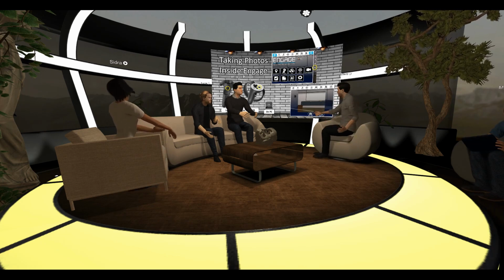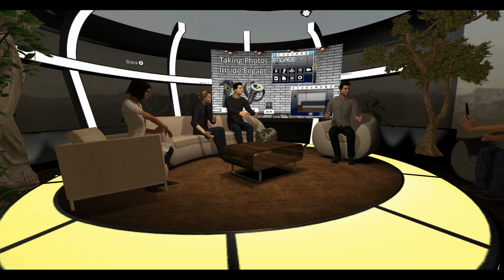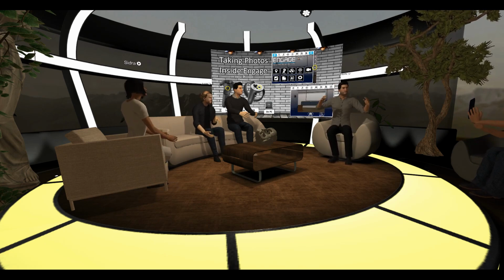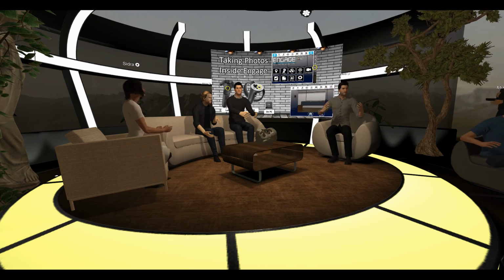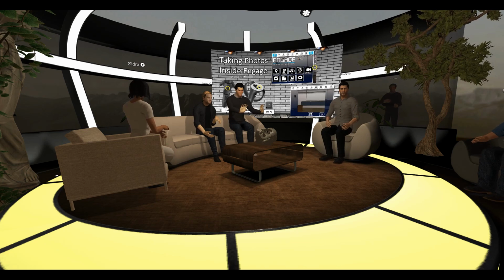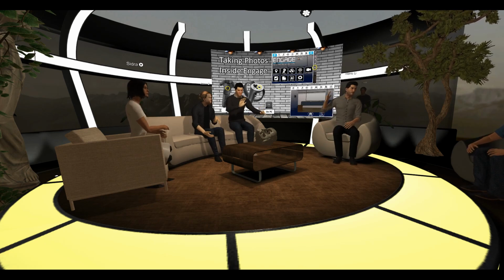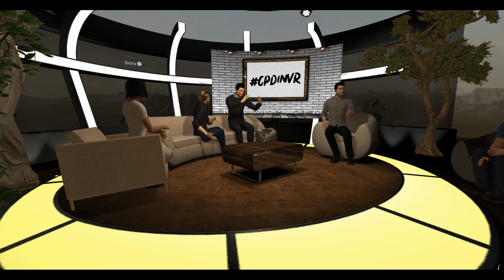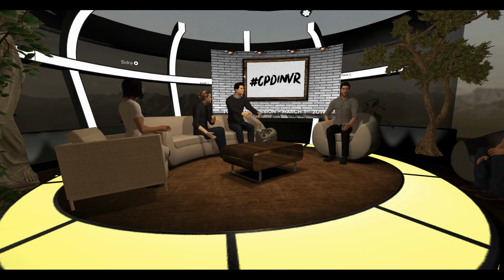If you're on a PC, then as it says here, you just press the escape key and it will bring up your menu and you can access the camera from there. But you need to try and line your shot up before you press that, because otherwise you'll find you're kind of fixed in position. But there you go. Please do take as many pictures as you like. And if you're going to share them on social media, please do use the hashtag CPD and VR, continuing professional development in virtual reality.